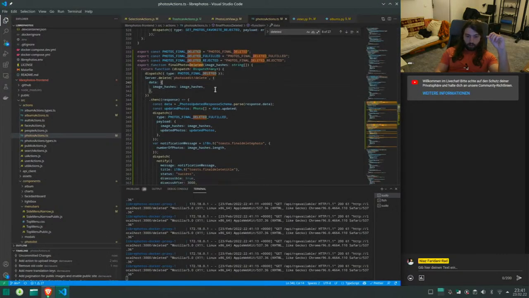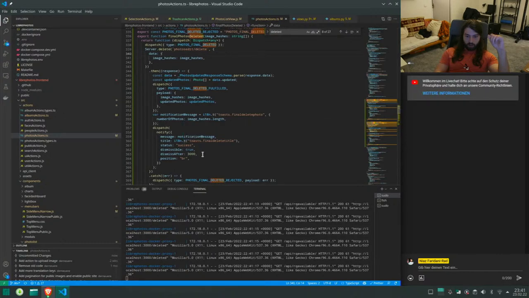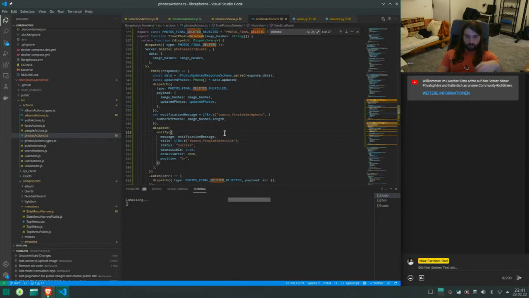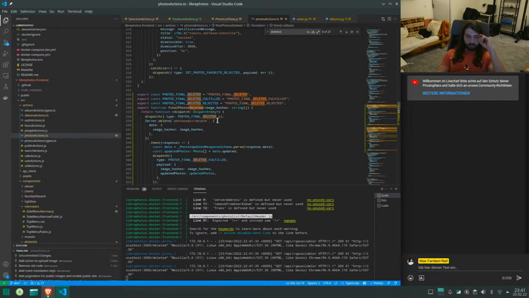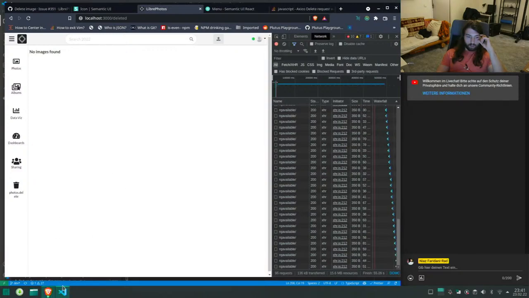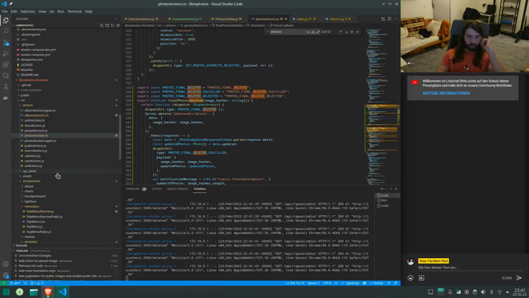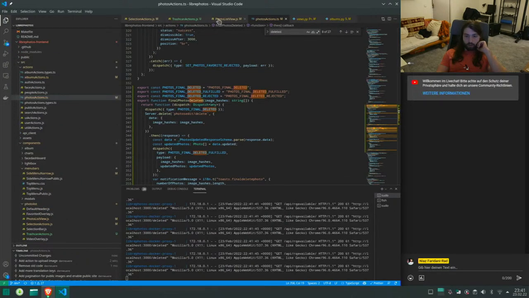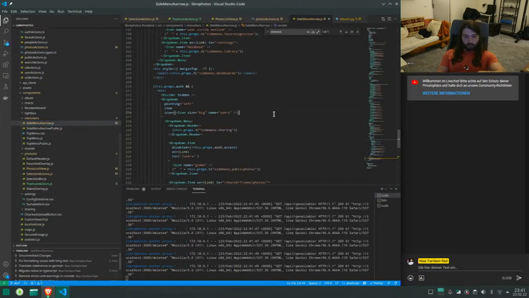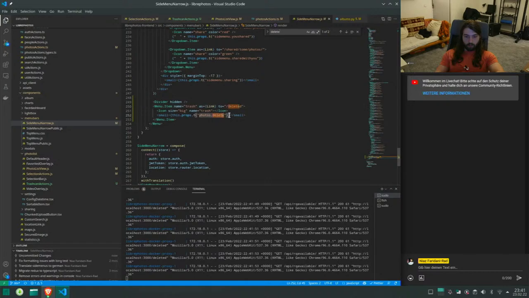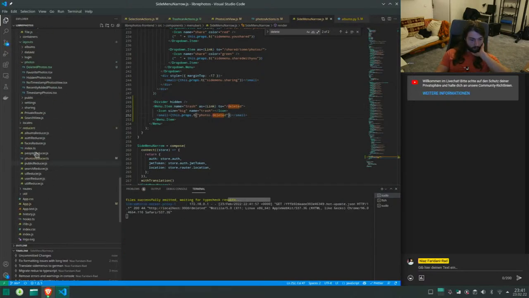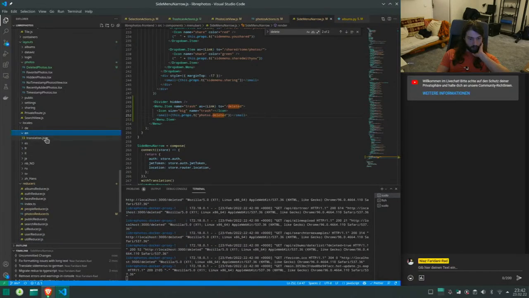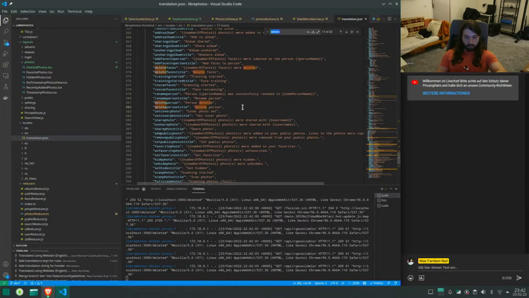So the biggest issue I currently have with that is that the dispatch somehow didn't send. Right, so that's weird. Okay, photos deleted, right, not delete. So let's add a couple of keys, I guess. Right, here we go. Locals, English, translation, photos.